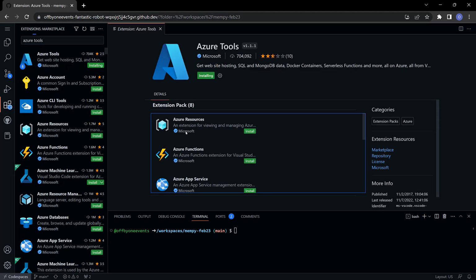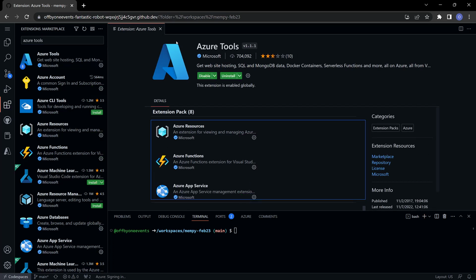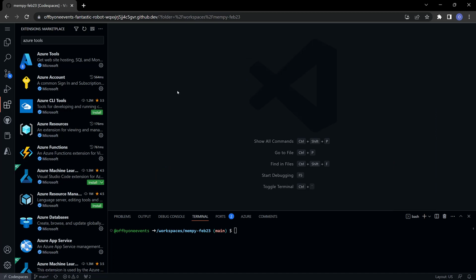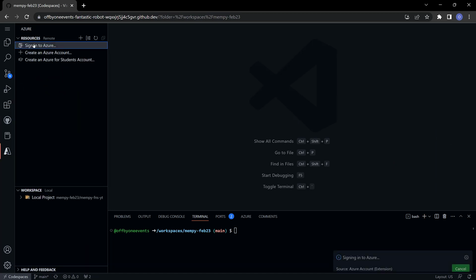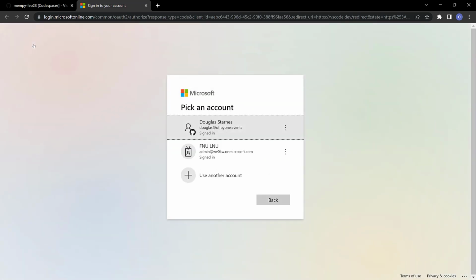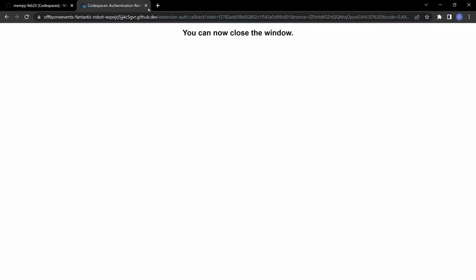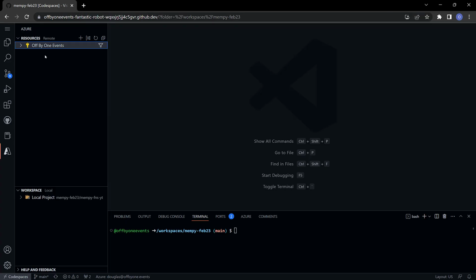and I'll install them, and you'll see here that there's one for working with Azure functions. All right, with that complete, I'll go to my Azure tools and I'll log into Azure. Pick the account I want to sign in to. And here we go. All right, so now I'm going to go ahead and start off like I did last time, start off like I did before.